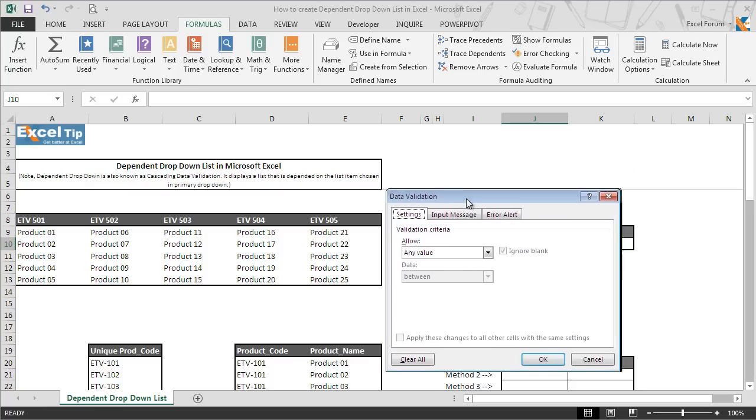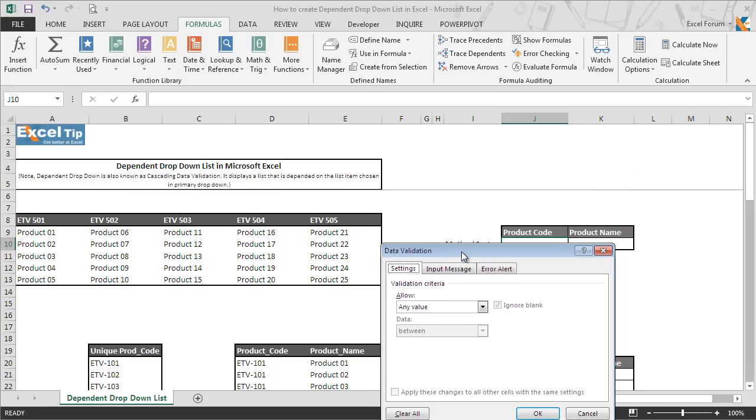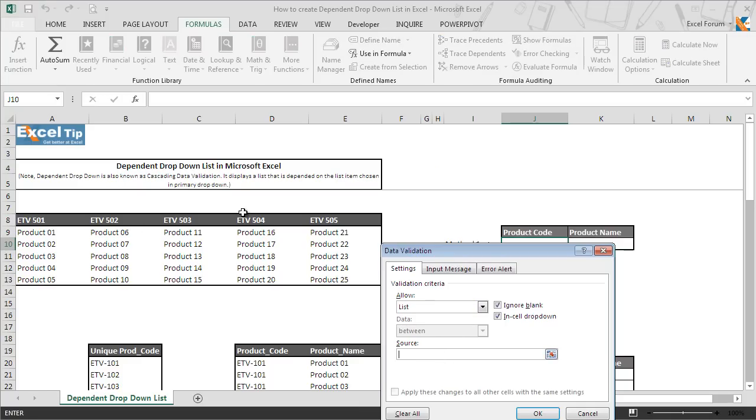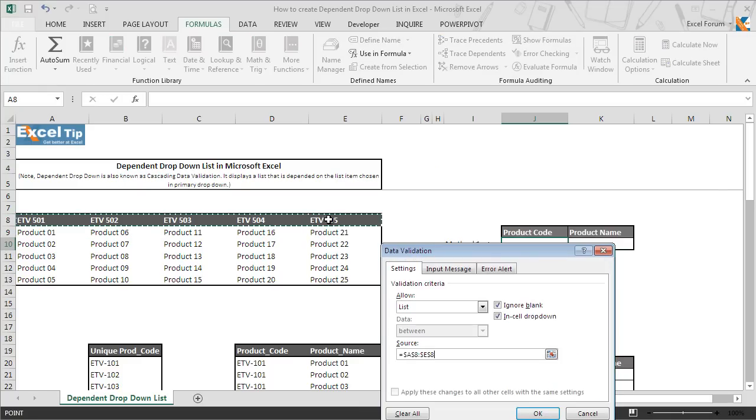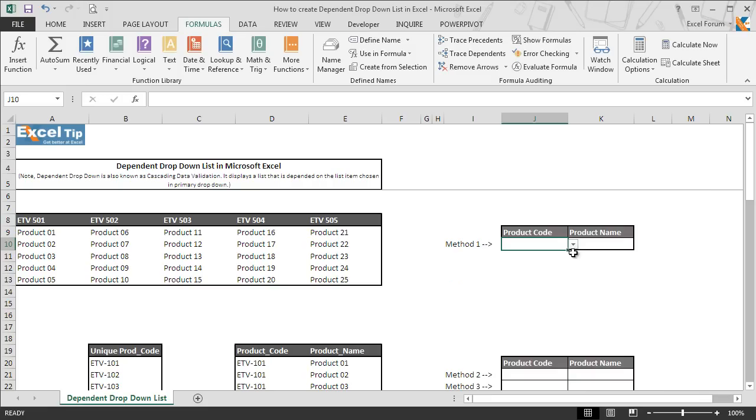And as we will have the product code in it, so we first select list, and then in source we directly select A8 to E8. If you want, you can give input message and error alert message, but for now we are skipping this. So we click on OK, and we have got our primary data validation list in cell J10.